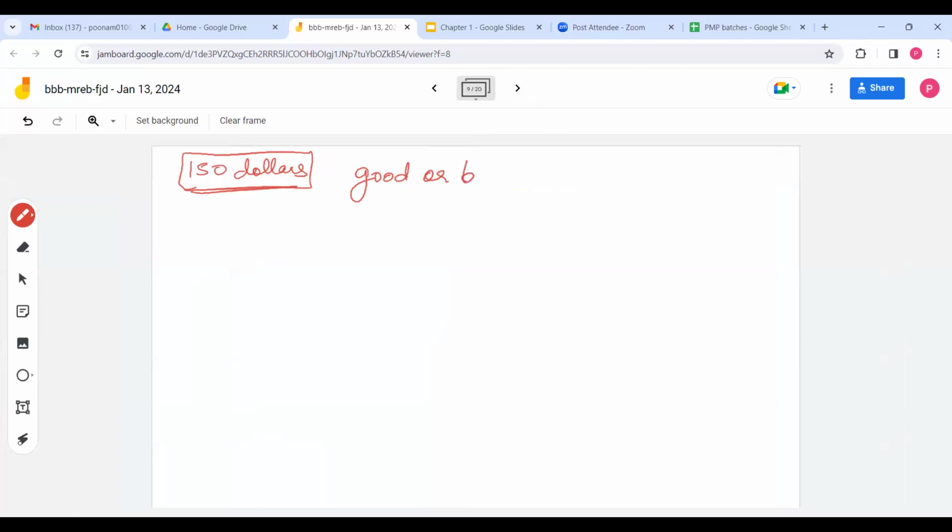Good. No, you have given an estimate of $110, and they have spent $150. That means they have done bad, right? So you need to control them and bring them back on track.